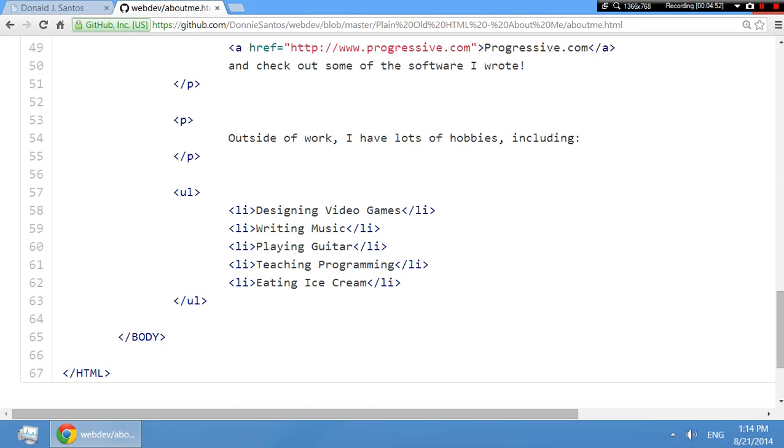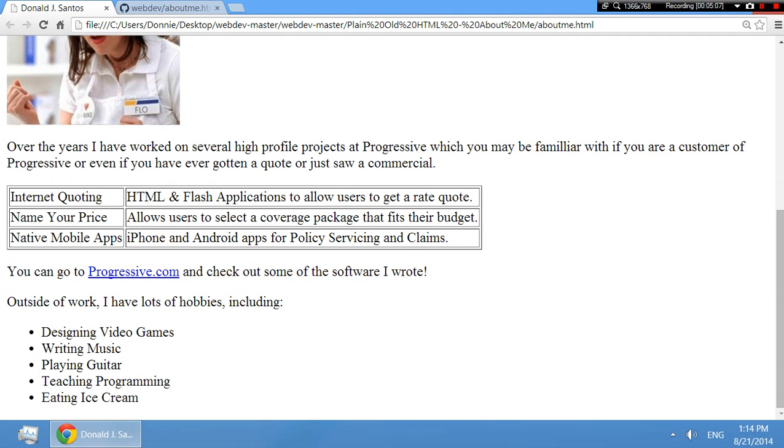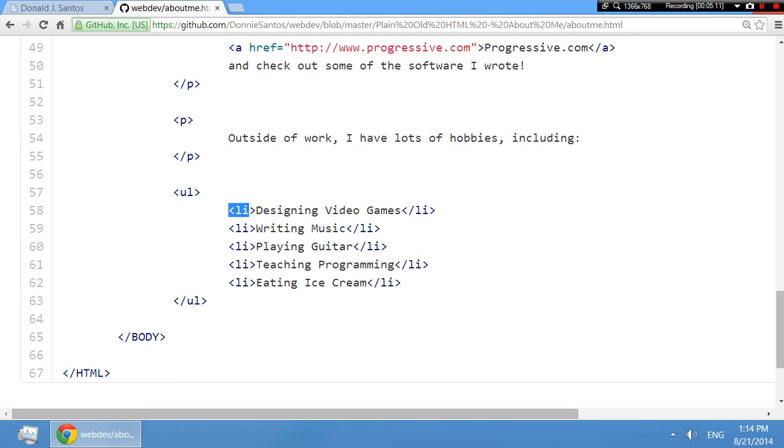And finally down here I have what we call a list. UL stands for unordered list, and I just lay out these list items as children of the UL, and what that does is it creates this little bullet list here. So my hobby is designing video games, writing music, and so on and so forth. These are all just LI and LI, so they're all list items as children of the unordered list.